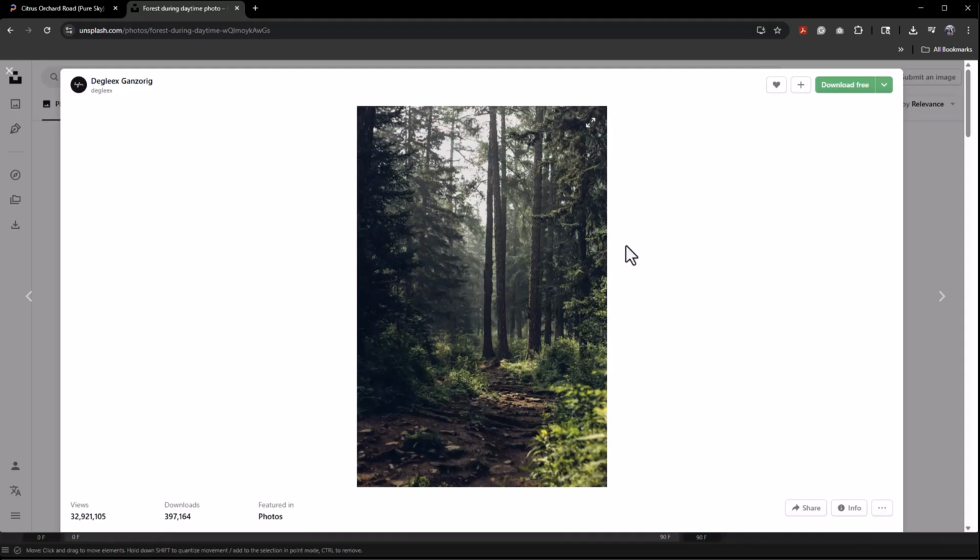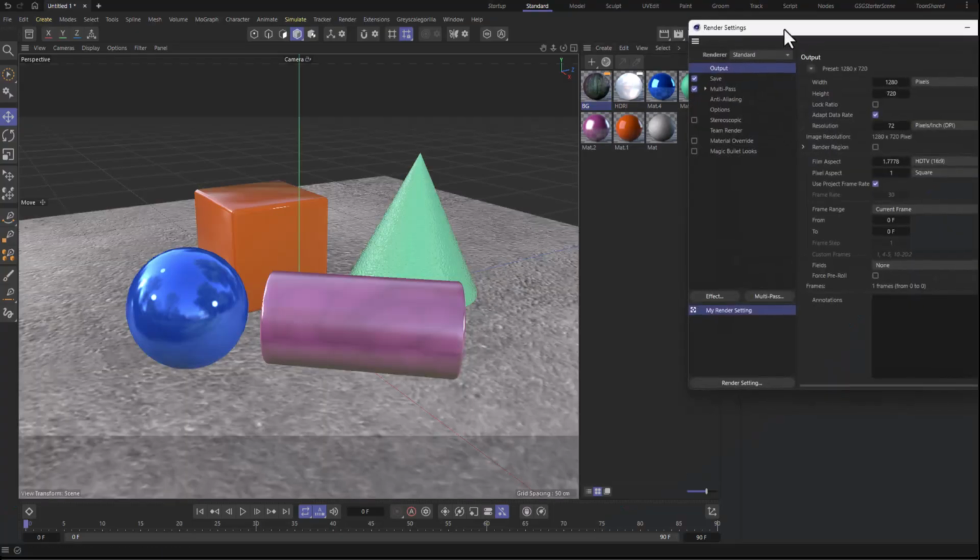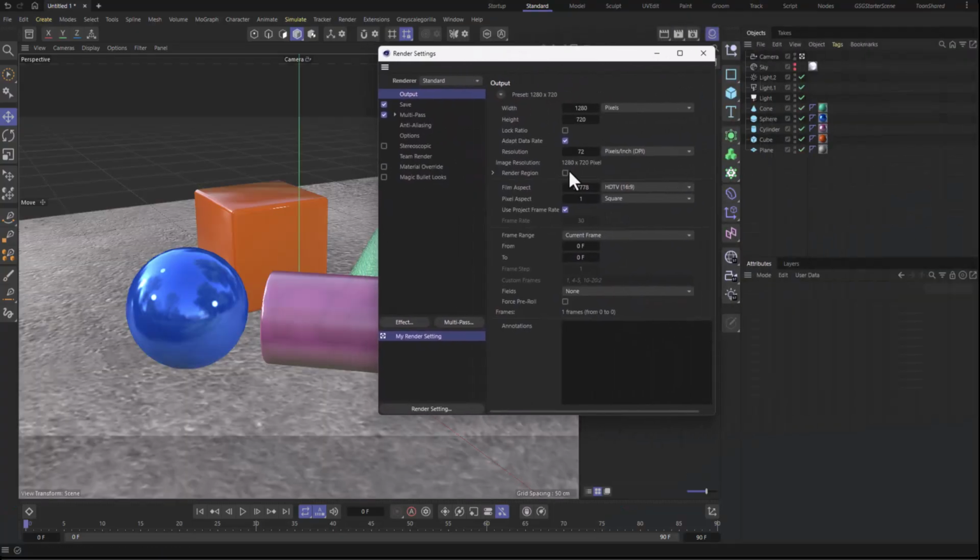These are some really good high quality images that you can download for free, but if you are doing commercial work with them, you have to credit the photographers. Okay, the last thing that we're going to talk about is rendering. You already know how to render your work. However, there are a few more settings in the render settings that we should go over.